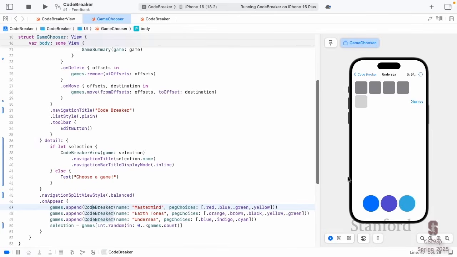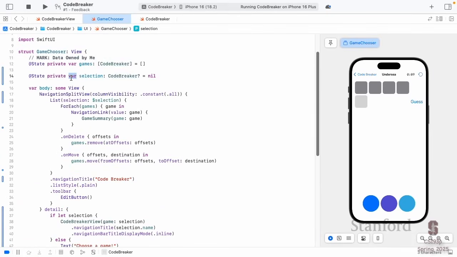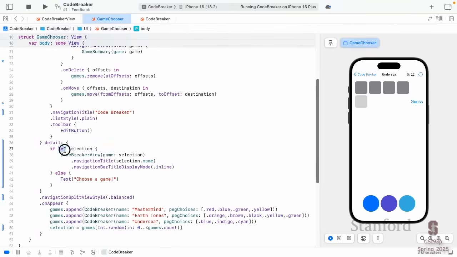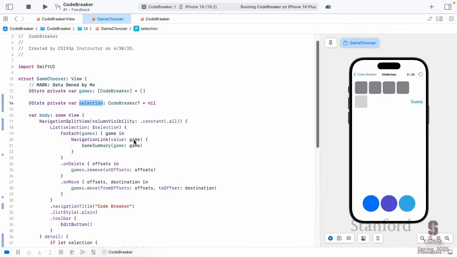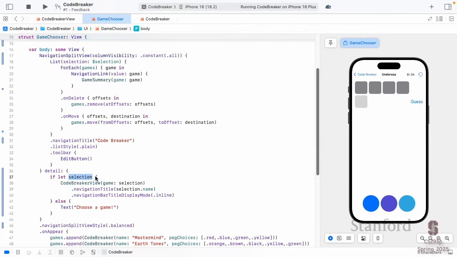Yeah. Why do we use let instead of var for selection? Again, you're probably getting used to this. I mean, it's new to you. But if let selection means selection's an optional, please unwrap it. And as long as it's not nil, then this let selection is actually this var here. So this black selection here is actually different than this green selection up here. This green selection is our @state. This one is an unwrapped @state.